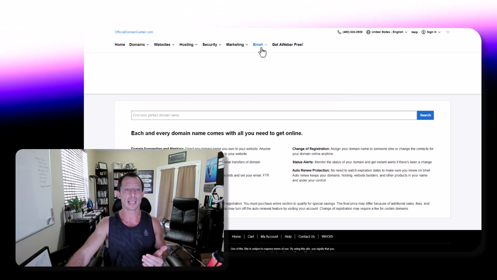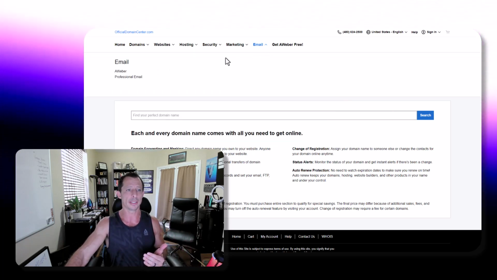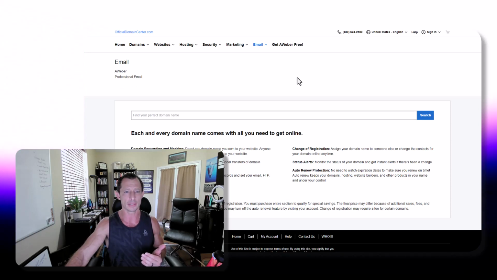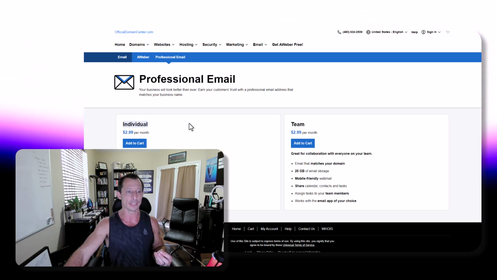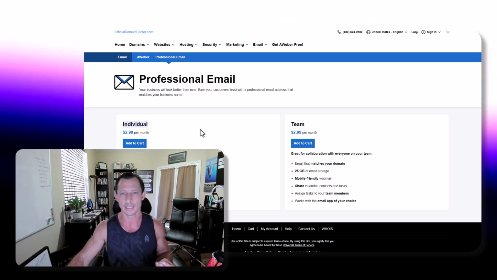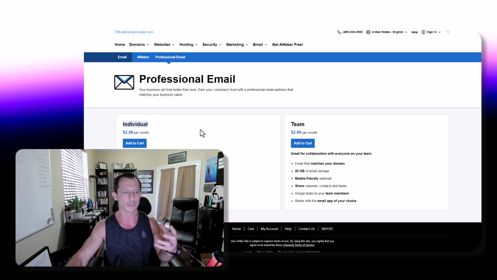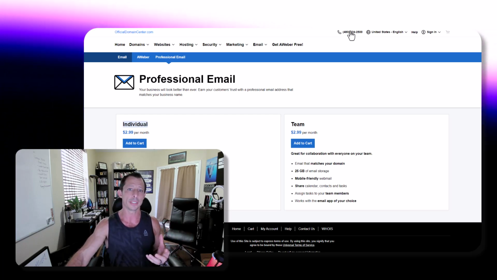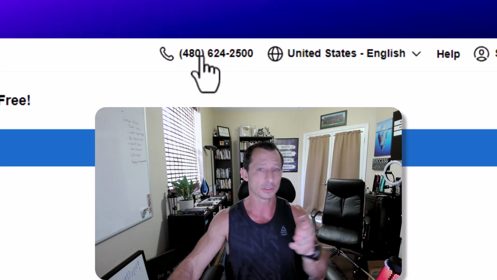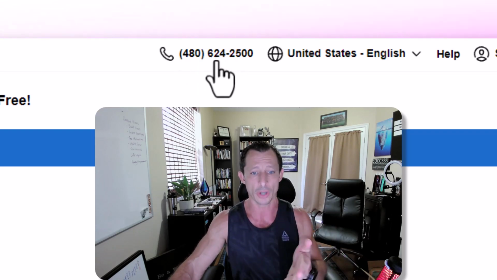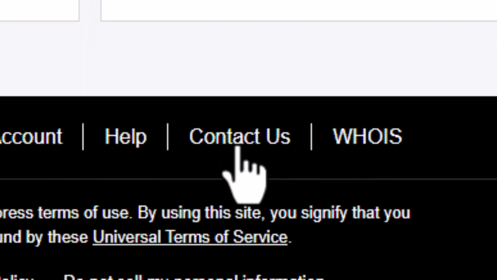And then you have to set up email. Okay, so when you go to the email here and you go to professional email, this is going to have you set up an email address. They charge $3 a month. Again, it's all a business expense write-off, things like that. You can also reach out to them, right? You can reach out to GoDaddy directly. Official Domain Center has a phone number right here. You can call them. You can also go down here to contact us at the bottom.